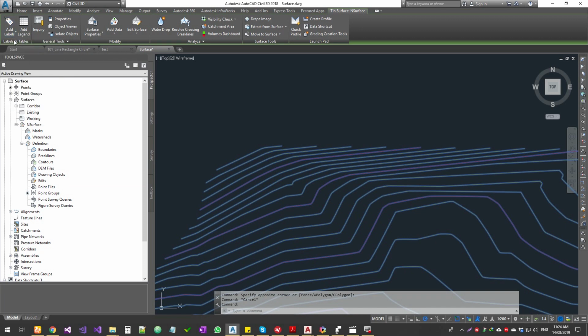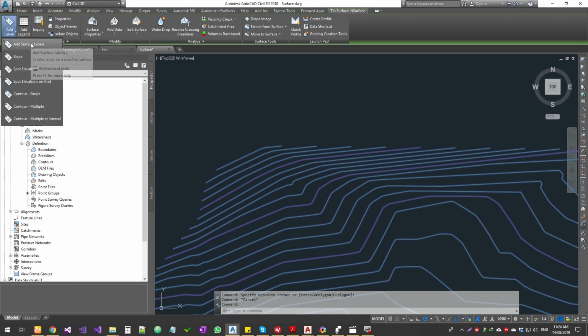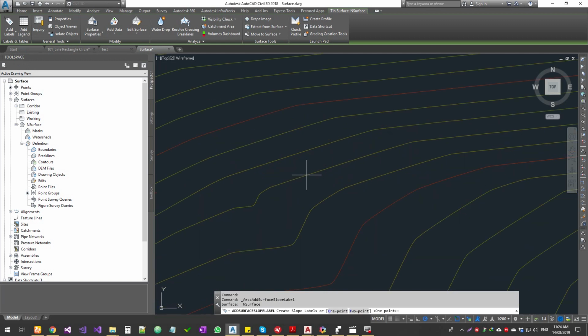You get a whole bunch of options here. The first option brings up a dialog box, and it has all the other options. You can click on the other options, it straight away takes you to that option, and then you can put the labels in there.